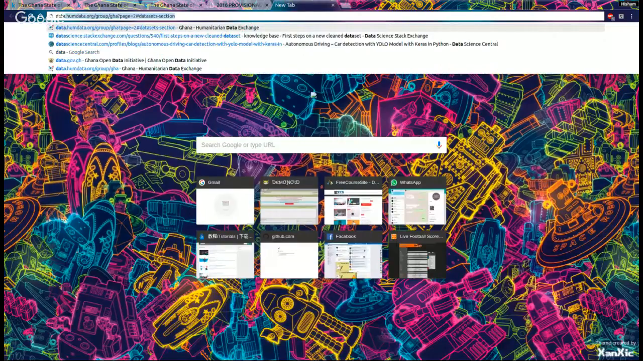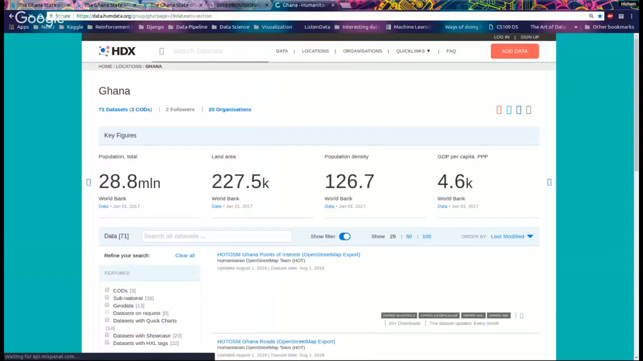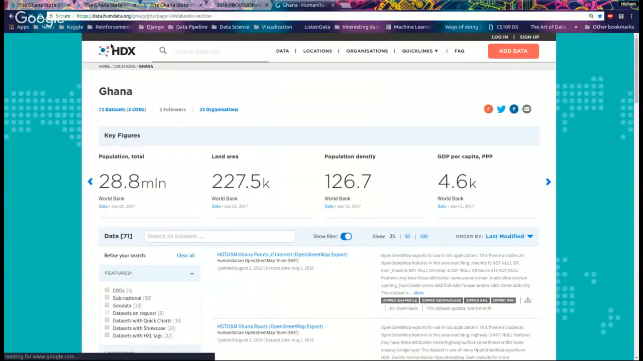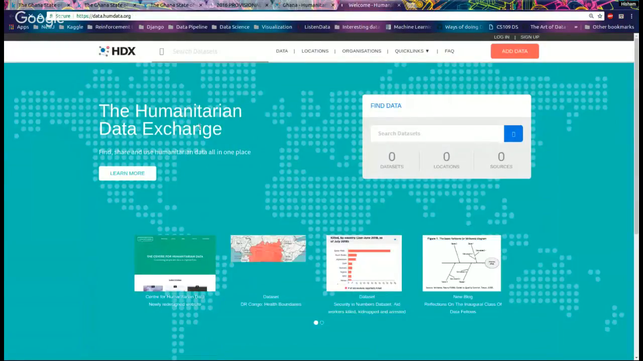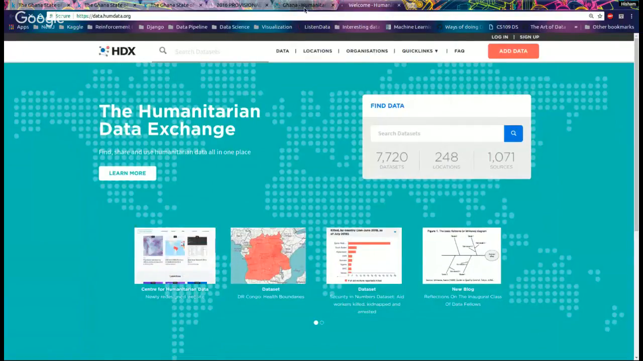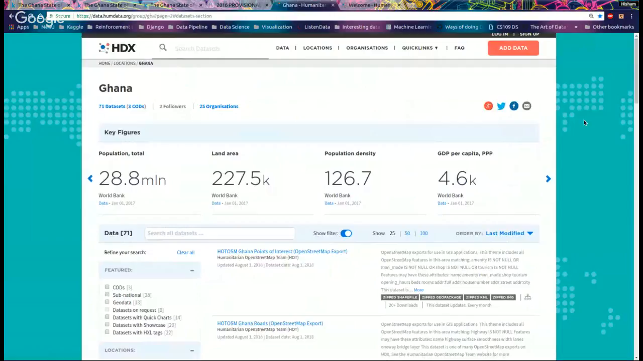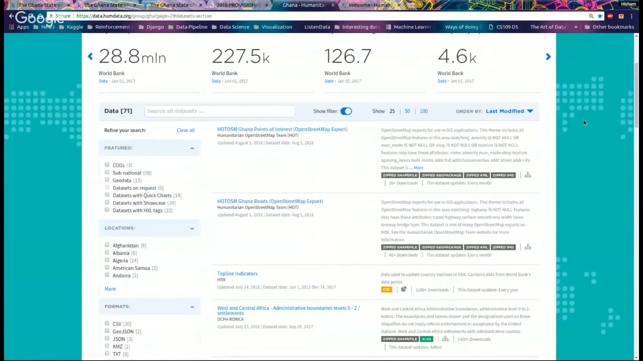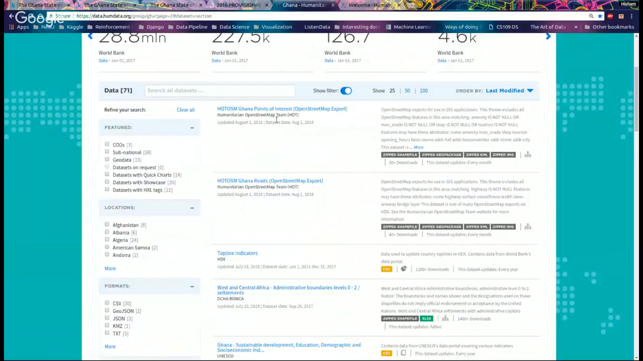And you see the humanitarian website, it's called HDX, the Humanitarian Data Exchange. They have some really interesting data sets. So for example, Ghana has OpenStreetMap points of interest. This was the data set I talked to you about the last time. There were some places of interest. Mostly if we want to do anything on tourism, for instance, this would be a very good data set.